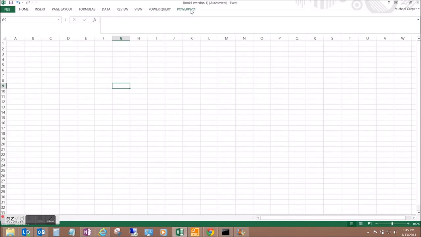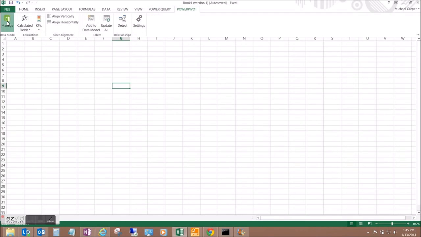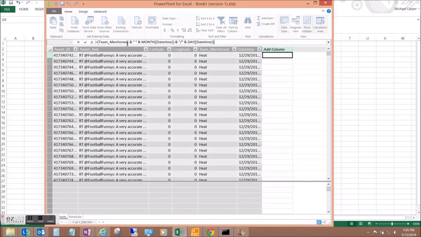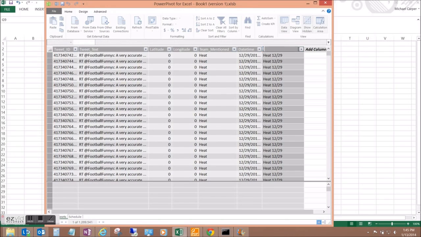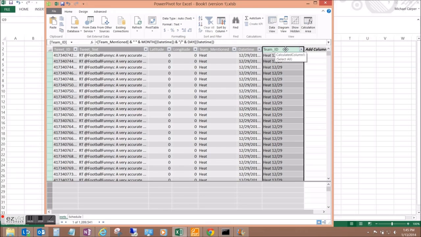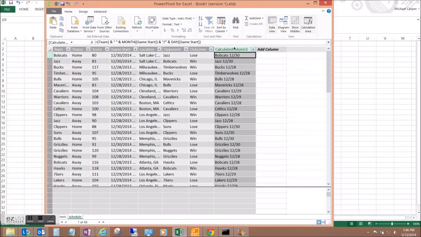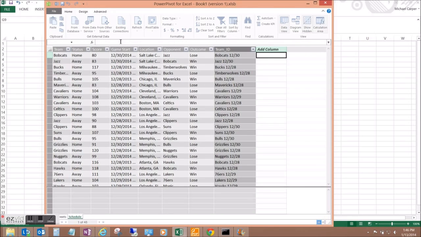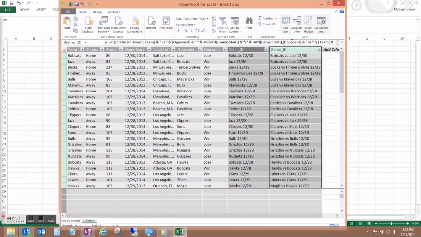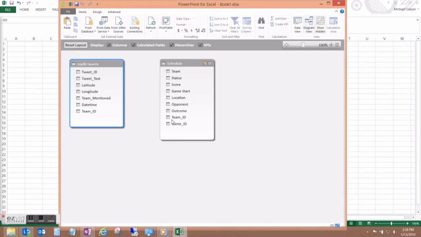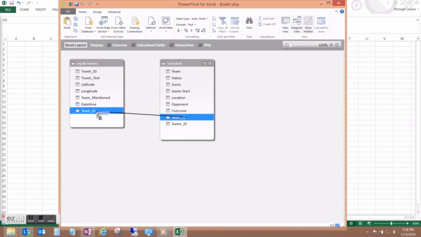Now we're ready to relate the two data sources together in Power Pivot. I'll go to Manage My Data Model and can see my tweet collection table. I'm going to add a calculated field that combines the team mentioned with the date, called Team ID. In the Schedule table, I'll add the same Team ID field, plus another field which combines both teams and the date, called Game ID. Then I'll go to Diagram View and join the two tables with Team ID.